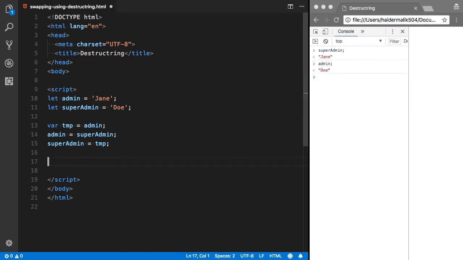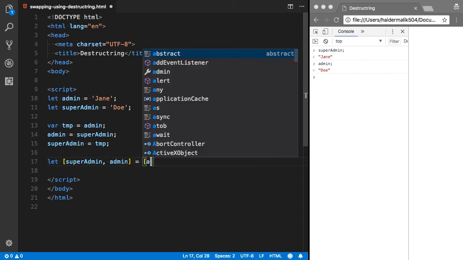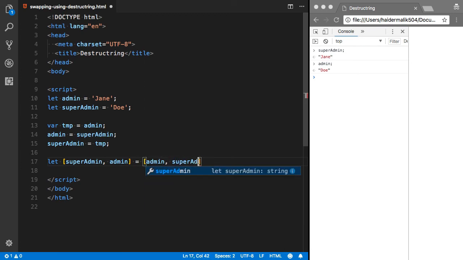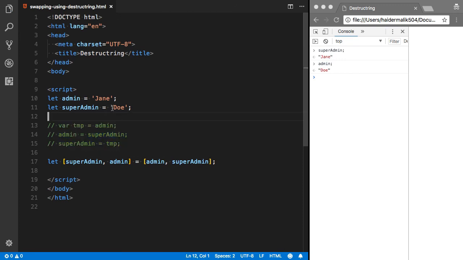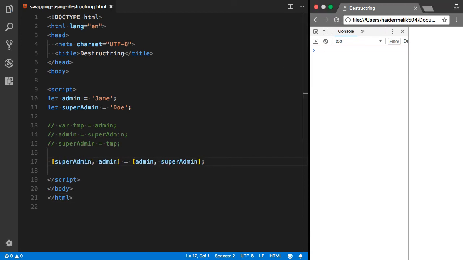There is another ES6 way to swap two variables. What I'm going to do is use an array here. Let's say super admin. I would like to first put admin and super admin. Let me comment it out. Now the super admin will be Jane, and the admin should be Doe. Let's try to access that. Oops, I got the warning error. Do not use let here. Let's try to access the super admin. You will see the value is Jane. Cool. The admin should be Doe.